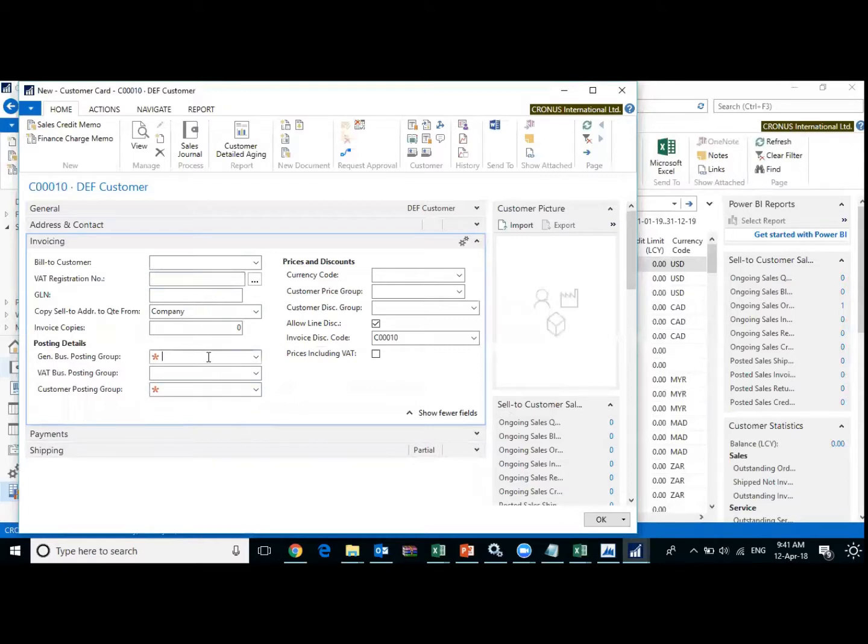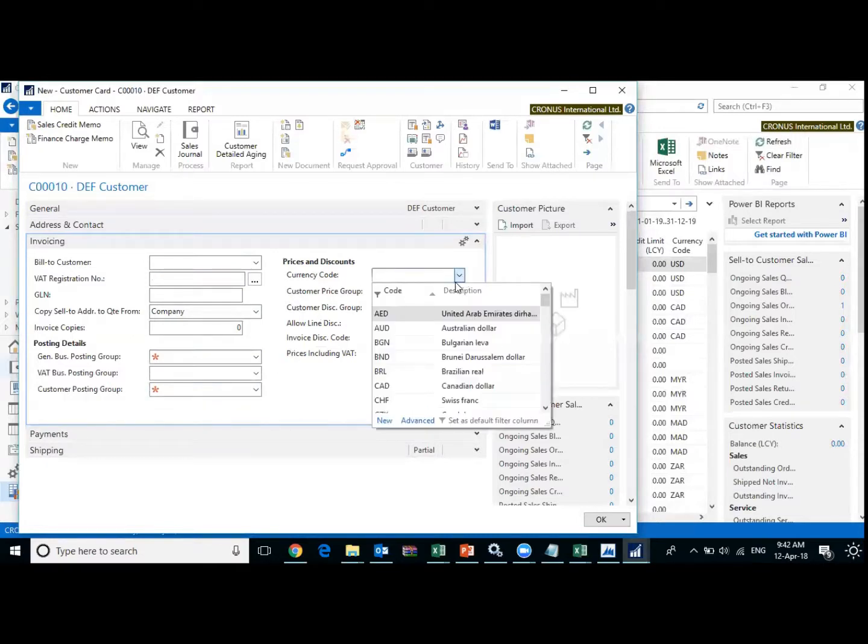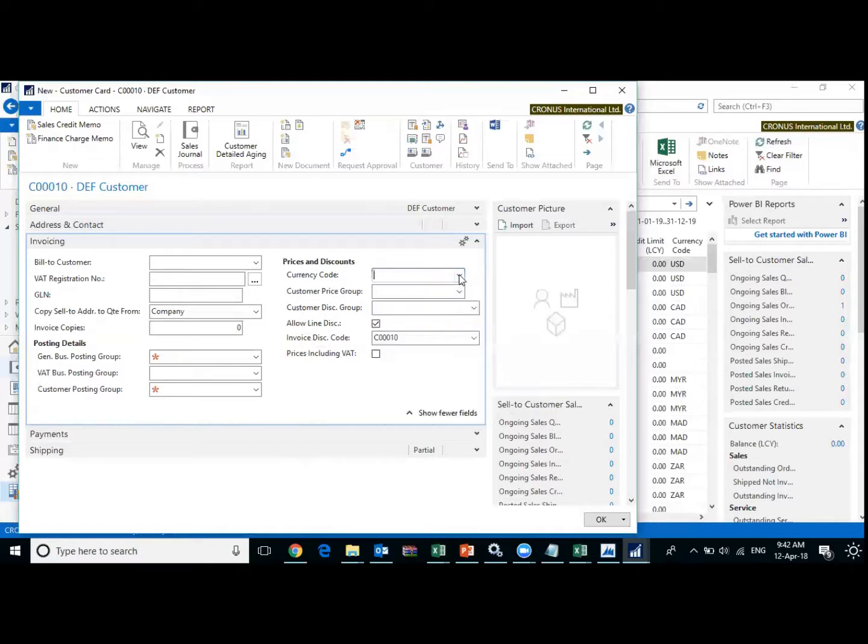Again, these three fields are most important. You will attach them here, and based on this, the system will do the posting. Then you have your currency code. If this is a foreign customer, then you will attach the currency here. Or if this customer deals with a separate currency, even if he is a local customer, you will attach it here.